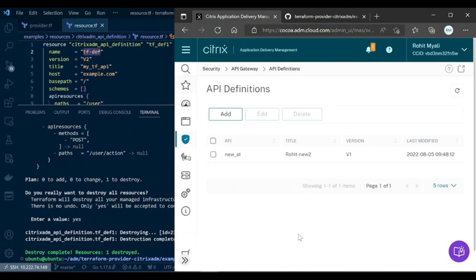This is how you are able to manage your API definition on ADM services.